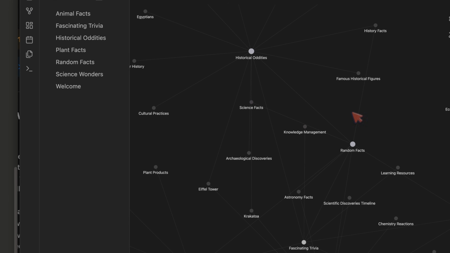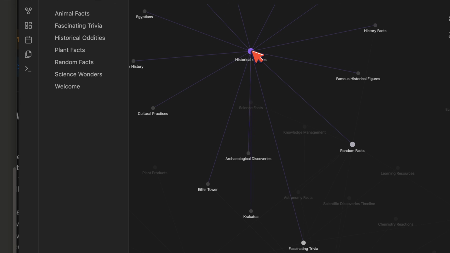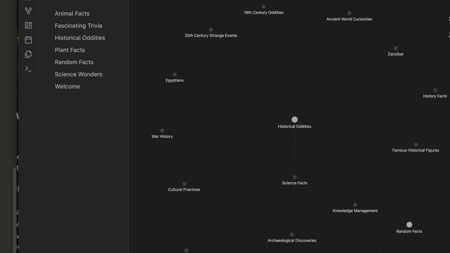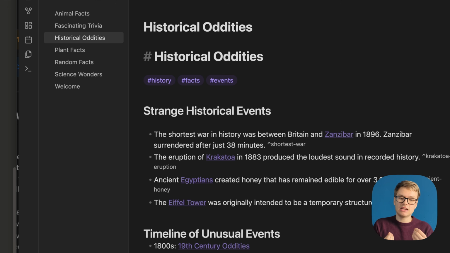So you can see here, for example, that random facts is connected to our history facts, and that is connected to historical oddities. So you can really see that Claude understands the point of Obsidian and how to create these different connections. So I can, for example, click on historical oddities and get into this new file that it created. Now, the nice thing about this is that you can just give it a dump of whatever notes you want to take, and then it will create the connections for you and keep them up to date if you might be missing connections.